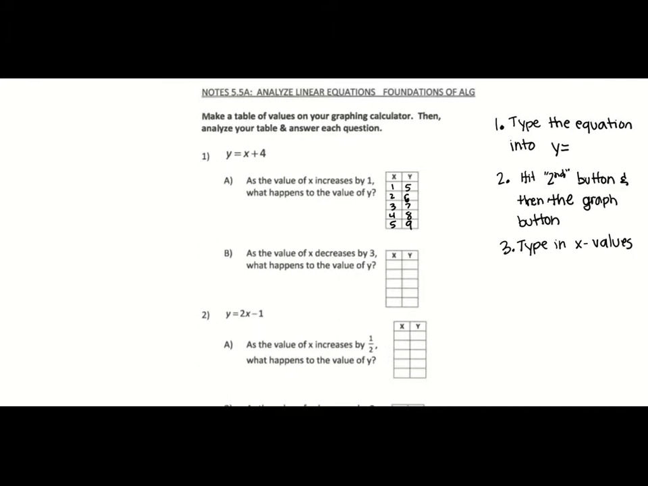Okay, so now we can answer our questions. The first question: as the value of x increases by 1, what happens to the value of y? Let's see, if we start at 1, we have a y value of 5. At 2, it goes up 1 to 6. At 3, it goes up 1 to 7. So y also increases by 1.